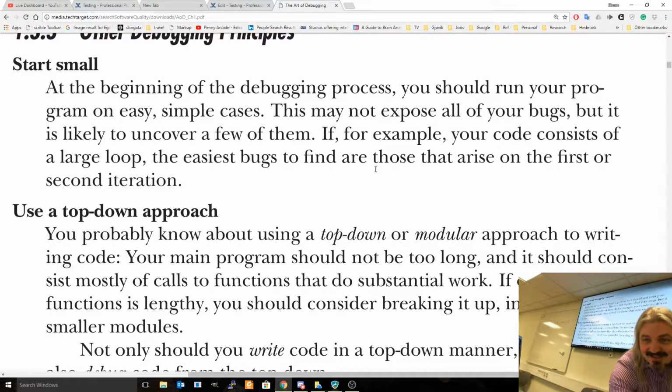First, as it says here, if your code consists of a large loop, the easiest bugs to find are those that arise in the first or second iteration. The nastiest bug I think I've ever had to track down in my own code was in neural network code. I had allocated the wrong size to my input file, and it wrote over my weight matrix for my neural network, in the bottom corner of the weight matrix.